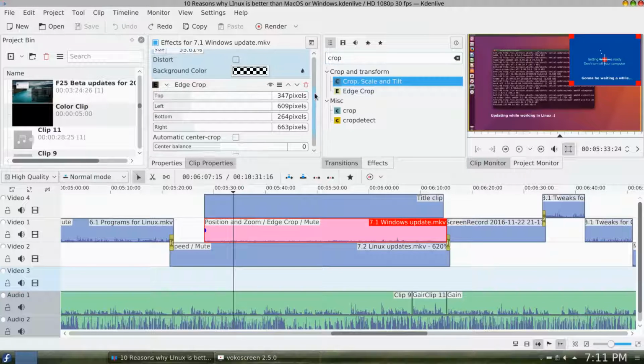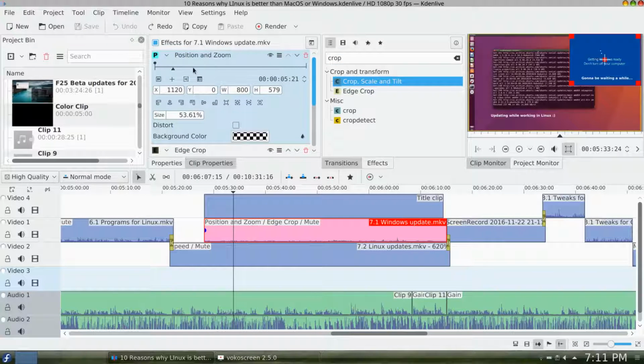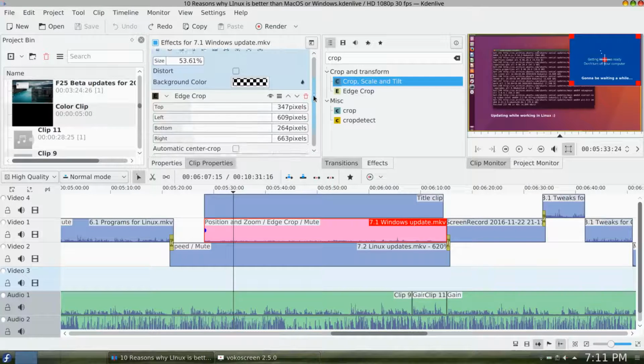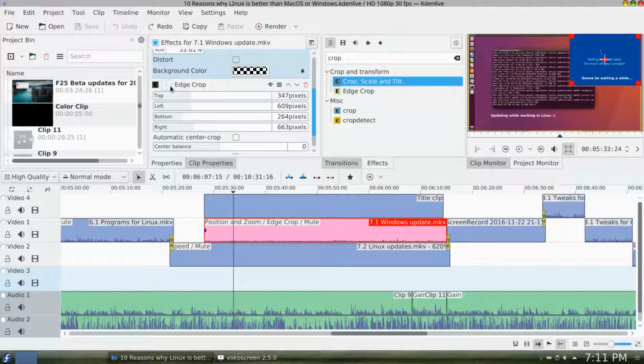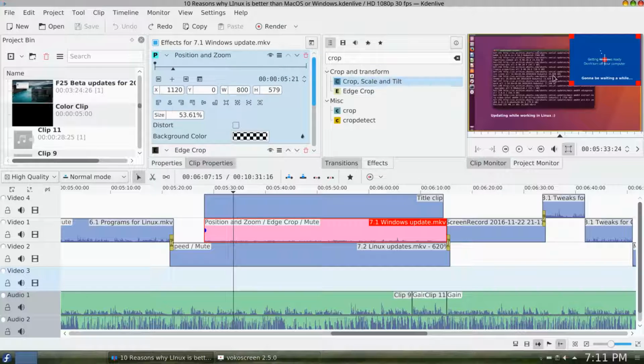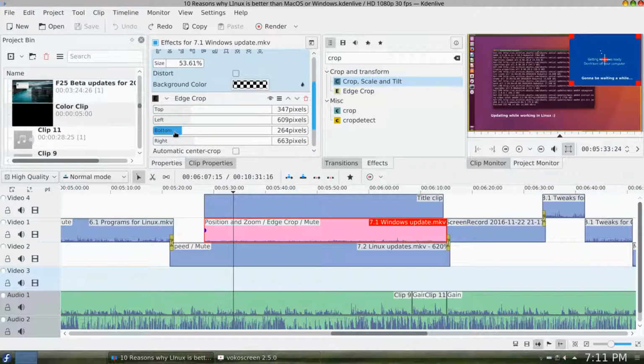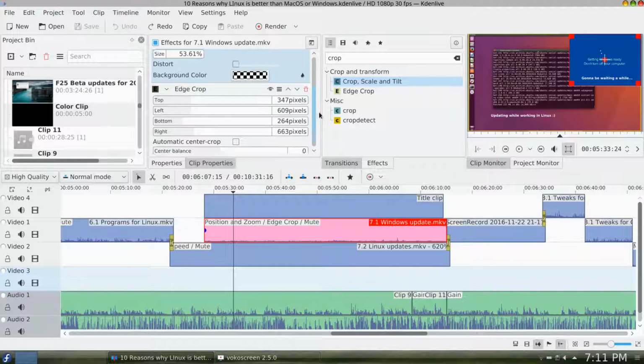And of course, you can apply multiple things. So I did position and zoom. Then I did edge crop. So position and zoom was nice, but I didn't want to just shrink the whole screen. I wanted to crop it too, so I added edge crop on top of it. And I've got two different filters running there at the same time.